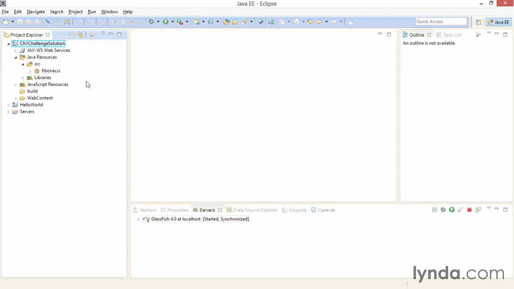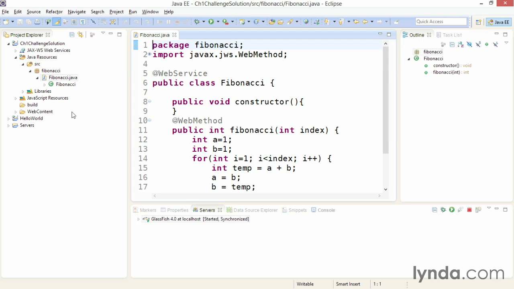Within this package, I have the class, also called Fibonacci, that contains the actual code for the web service. As with the Hello World example, this class has the @WebService annotation in front of the class descriptor. This annotation is vital as a way of indicating to the server that this is, in fact, a web service.